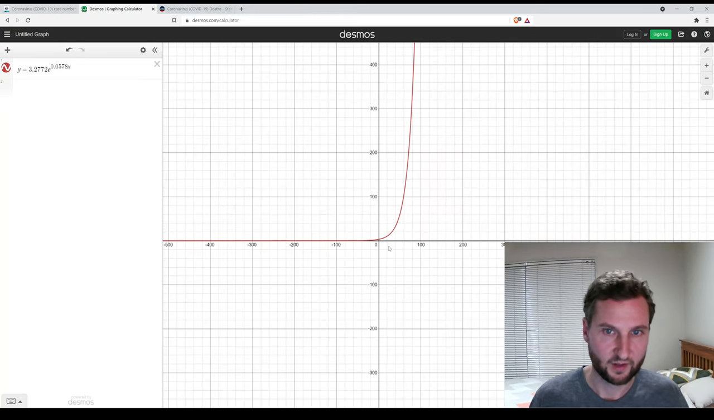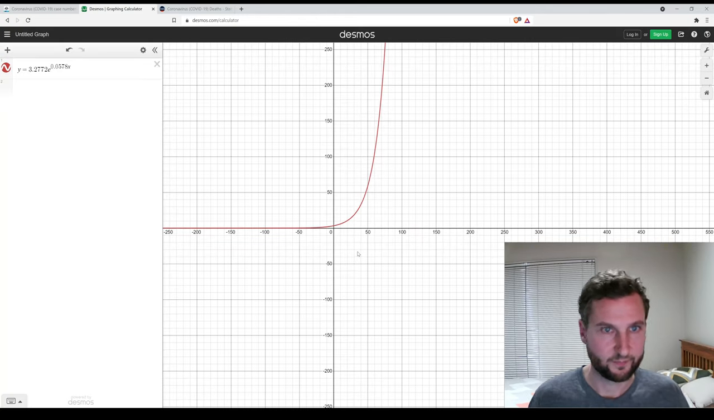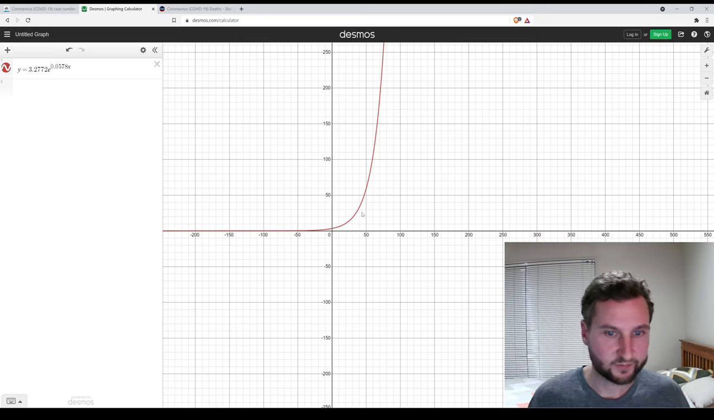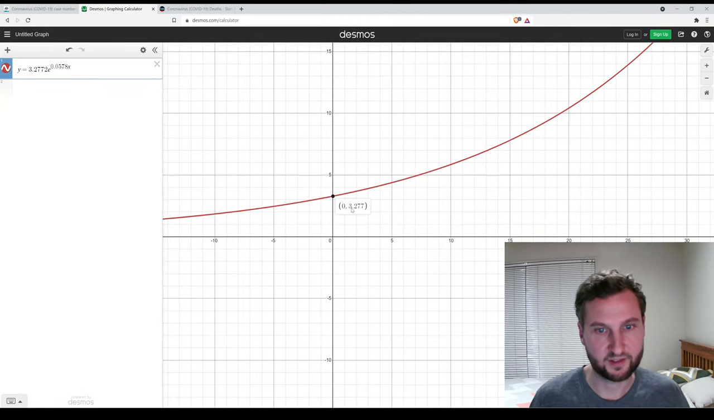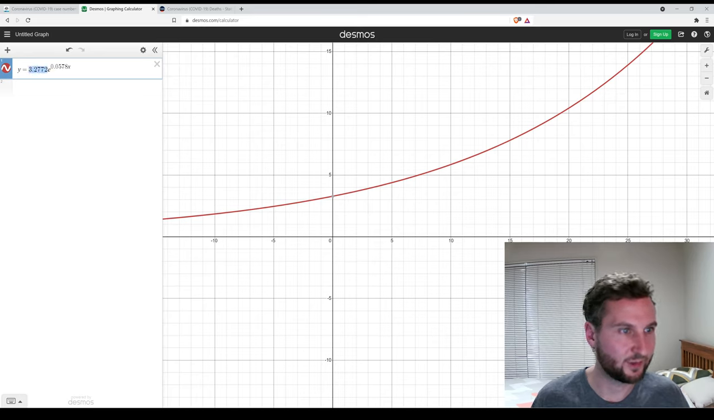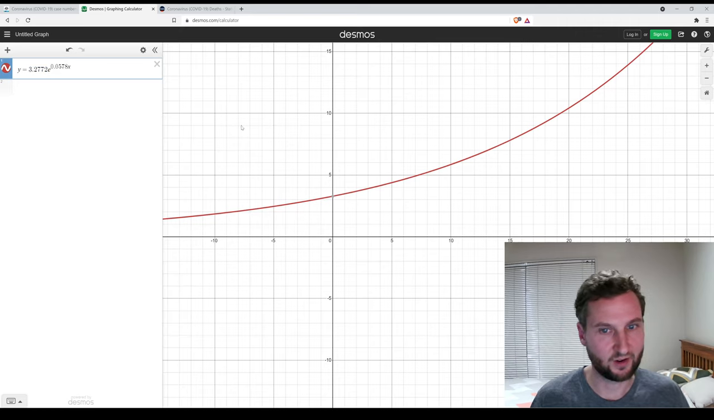and I can zoom out and really get a feel for how this function works. So one thing to note is the intercept of this function. If I zoom in again, I can click the intercept and it says 3.277. And that matches exactly with this number here, okay? So that value out front is going to be the intercept on the axis.